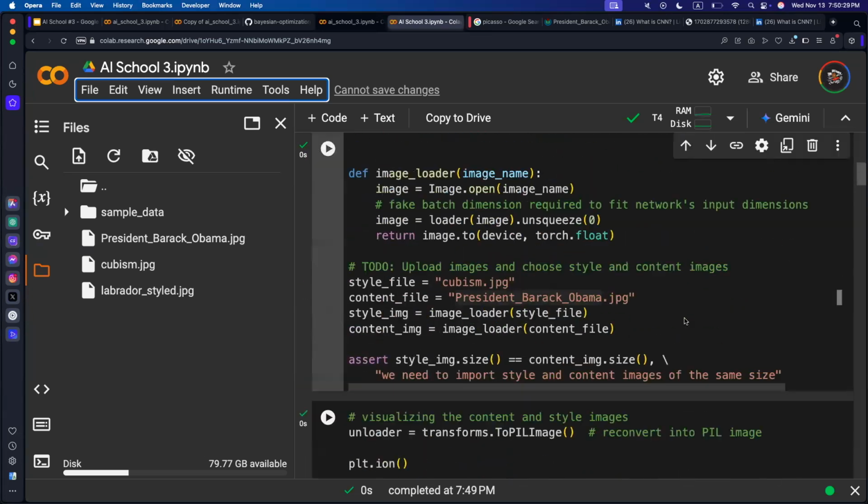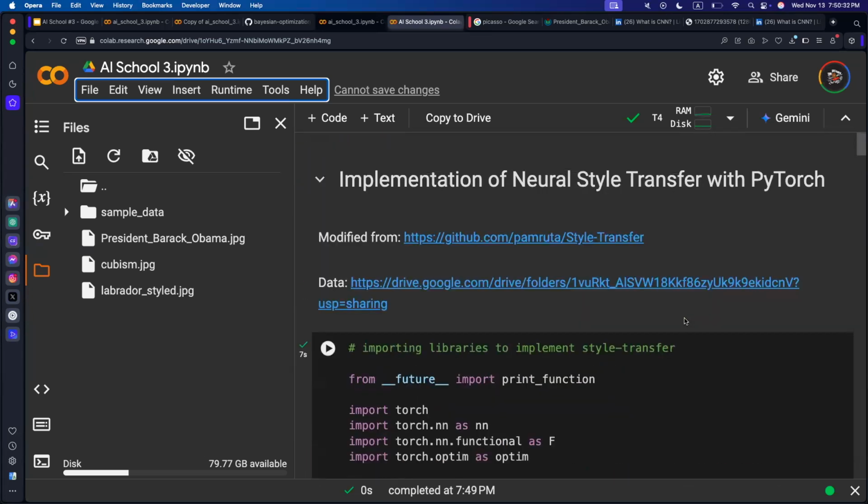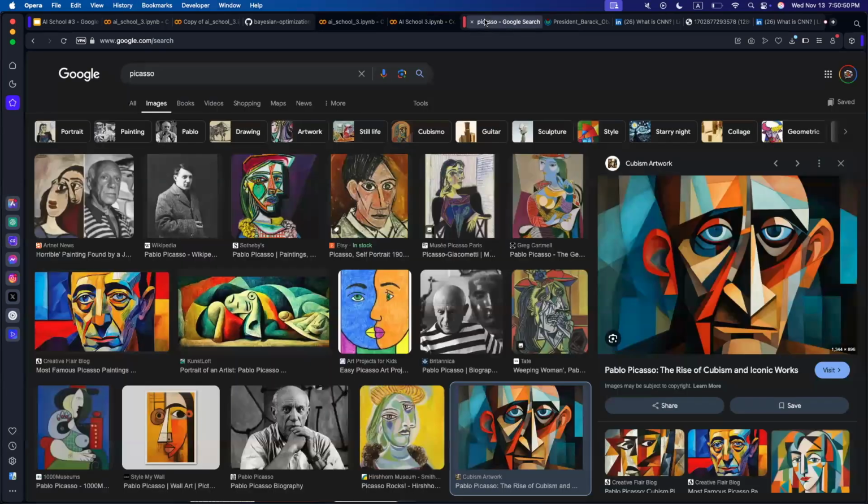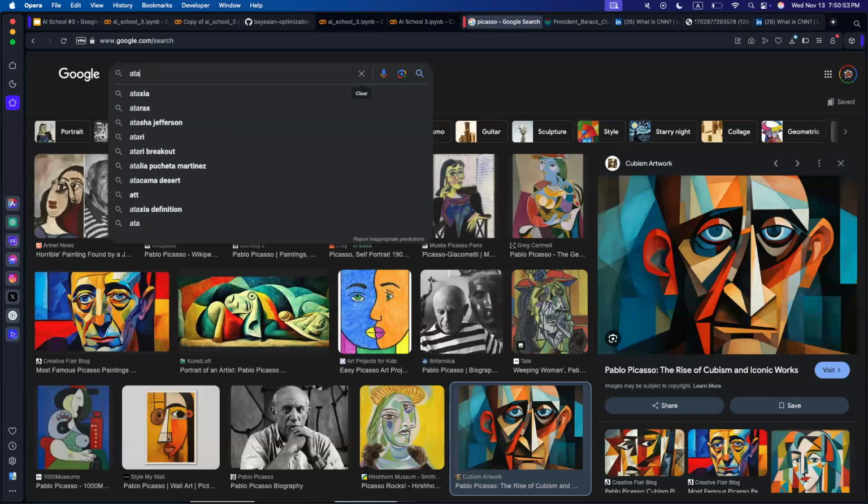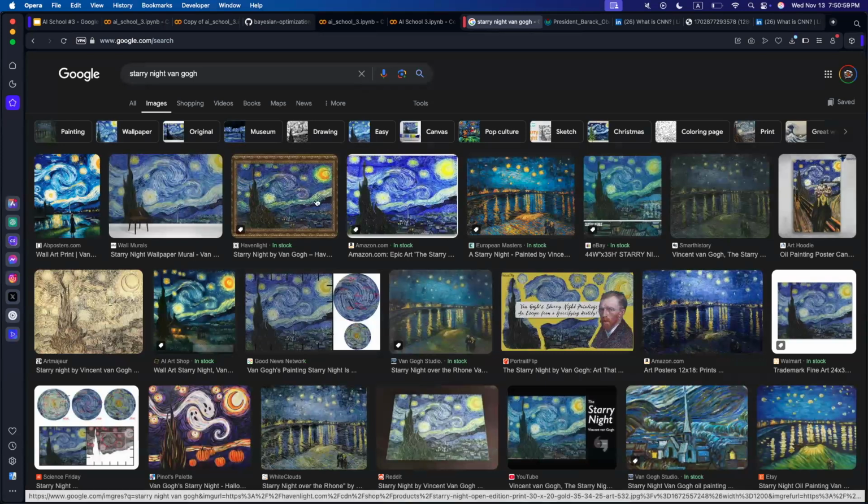So I think we have 10 minutes. Does anyone want to suggest another image for it to do? Either a style image or a content image. Yeah, Starry Night, a really cool style. Okay. And any content image?